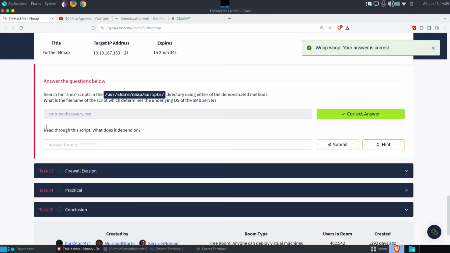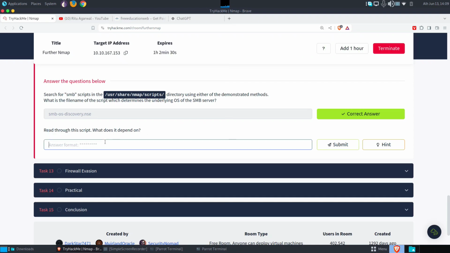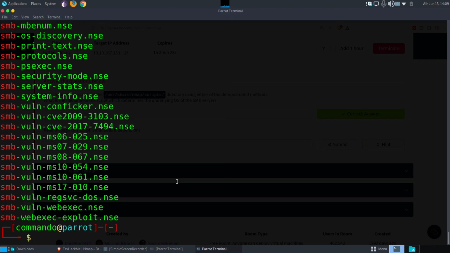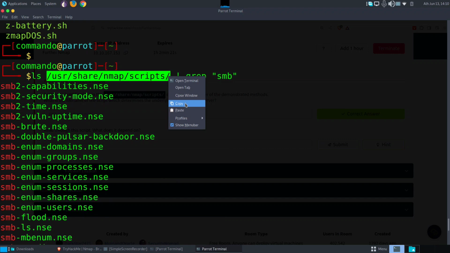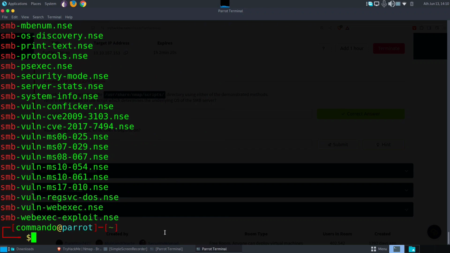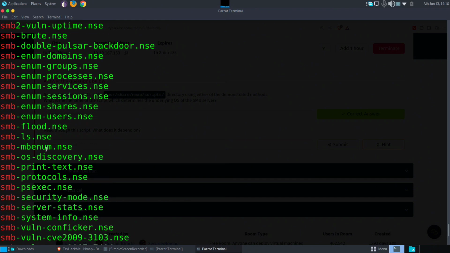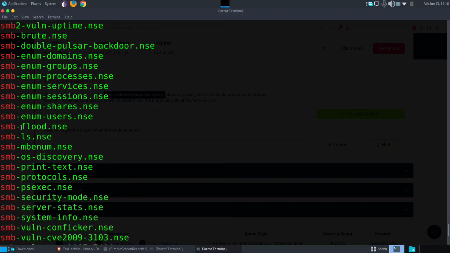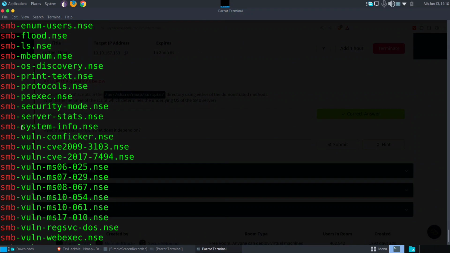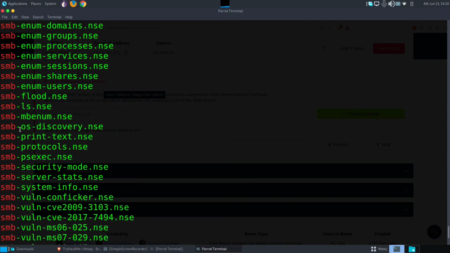The next one, read through this script. What does it depend on? So we need to see the dependencies of that script. For that one, because we have already copied, we can copy the entire path over here. We can copy it out, and you can paste it, Control-Shift-V over here, and in front of it, we are going to use the OS discovery script of SMB, and now it is not there anymore.